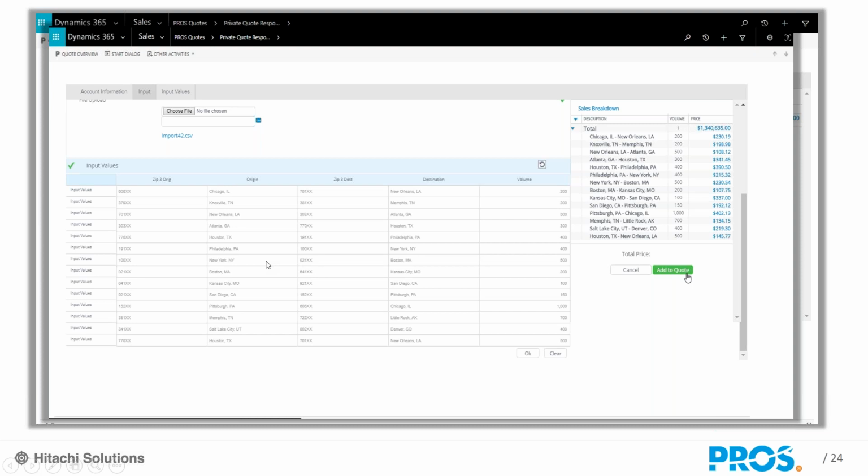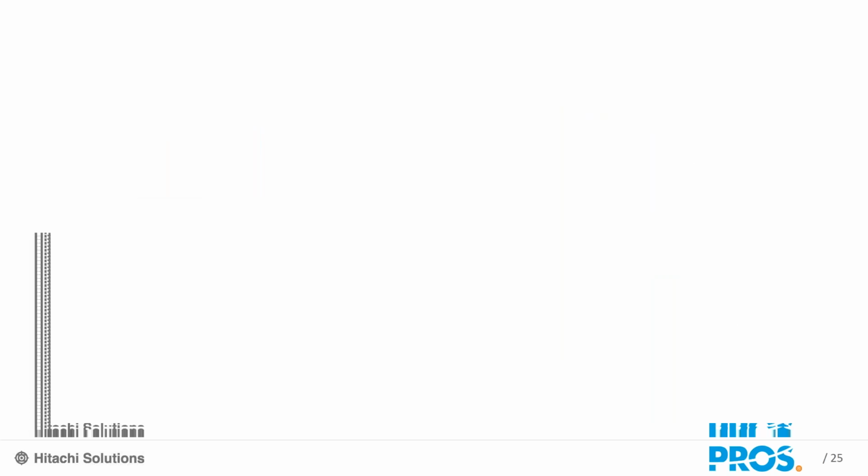So on the left hand side, on the input values, you see the ZIP3 origin, ZIP3 destination values. On the right hand side, you see these lanes in a quote. And I'm going to add this information to the quote for me to do my pricing.